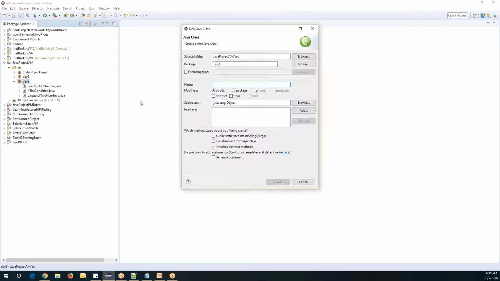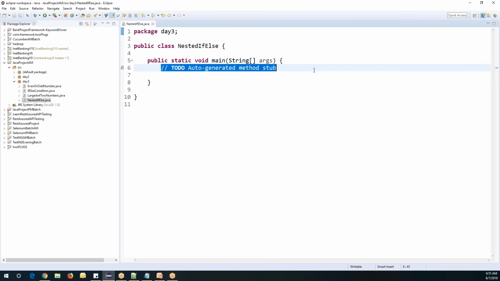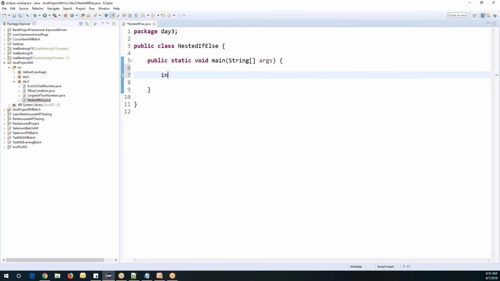Let's take a new class, I'll say nested if else. So what I'm going to do in this program is, I will just take a variable int day number, 1 to 7. So from 1 to 7, just take any week number. Based on the number which I have provided here, it should display the week name. Okay, that's my program. So I'll provide some number here. Based on the number, our program should tell us what is the name of the week.